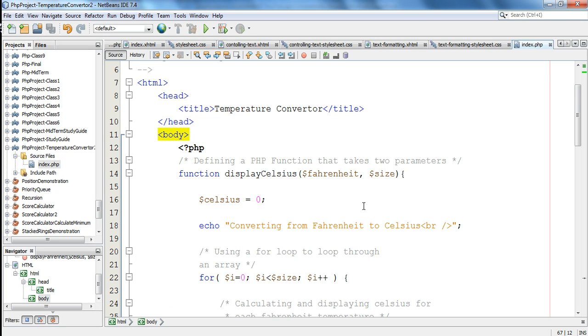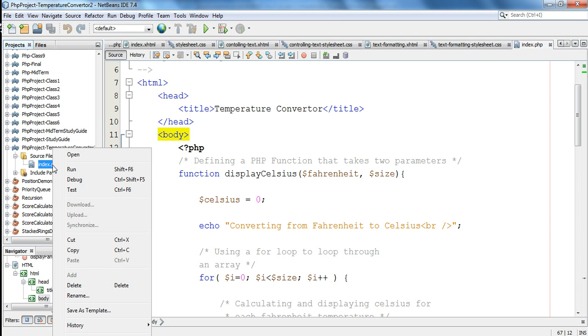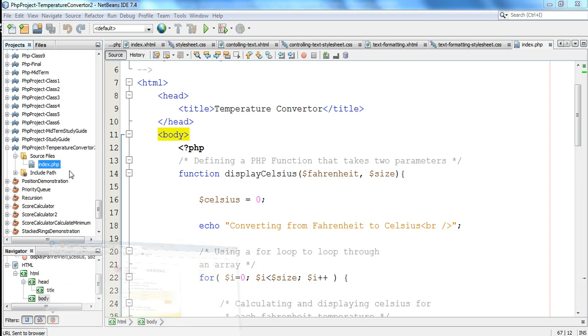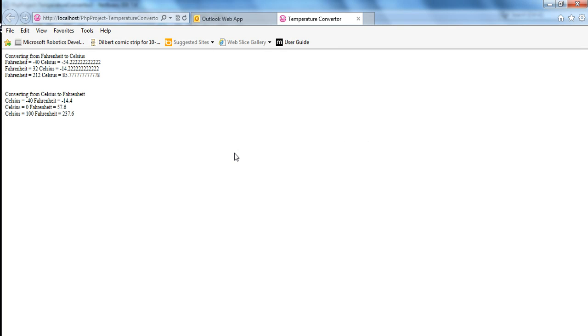Okay? So now first of all, I'm just going to run this PHP application. And there you can see that the output isn't what I expected. When I ran this application, it's telling me that negative 40 degrees Fahrenheit is equal to negative 54.22222 degrees Celsius. 32 degrees Fahrenheit is equal to negative 14.2222 degrees Celsius, and so on and so forth.